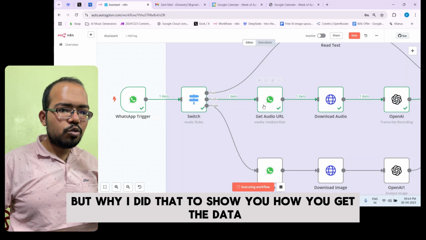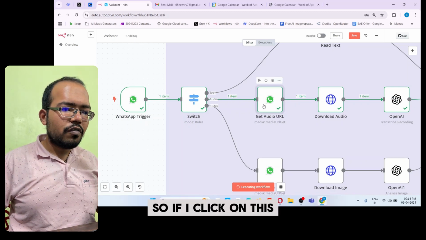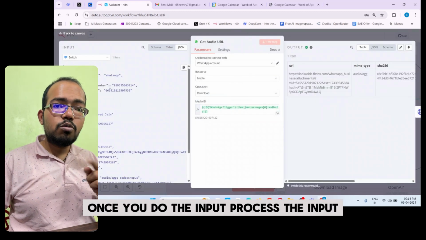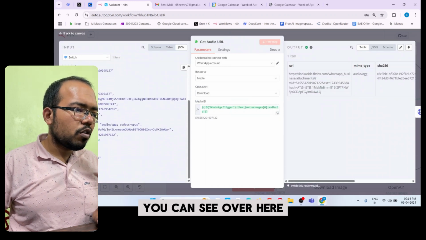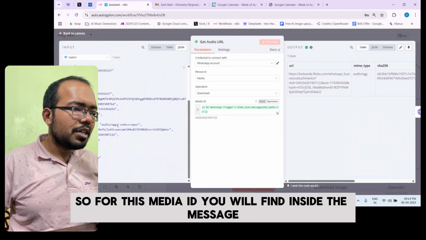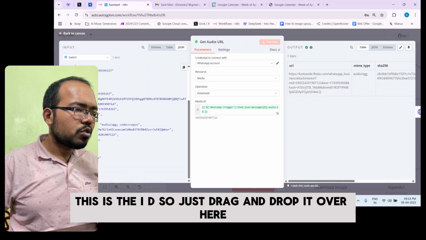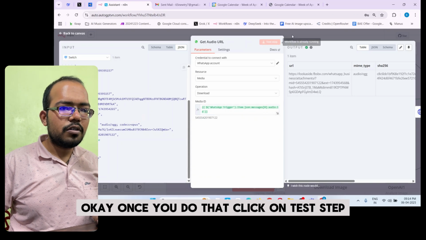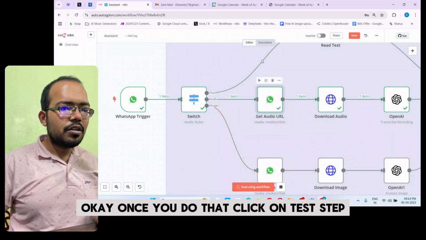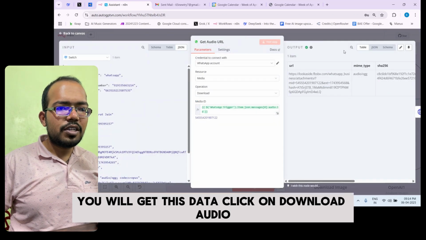But why did I do that? To show you how you get the data. If I click on this, once you process the input, you can see over here, for this media ID, you will find inside the message, this is the ID. So just drag and drop it over here. Once you do that, click on test step, and you will get this data.